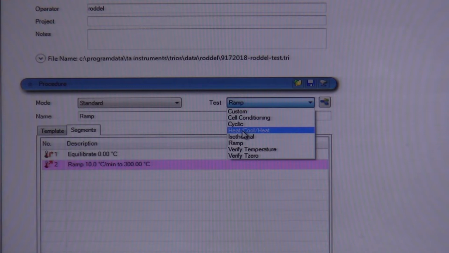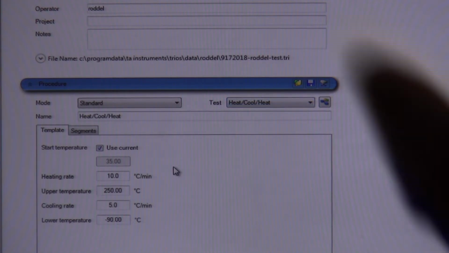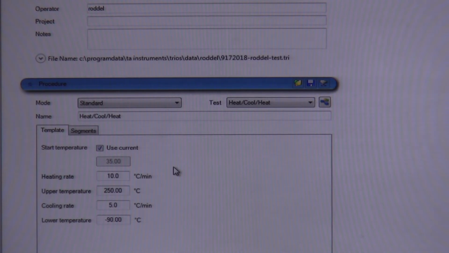To start, we'll do the heat, cool, heat. So when you click on that template, you get some more numbers to fill in. And as the test type says, you're doing a first heating scan, then you're cooling your sample down, and then you're heating it a second time. So you're going to have 2 heating scans and 1 cooling scan that you can control.